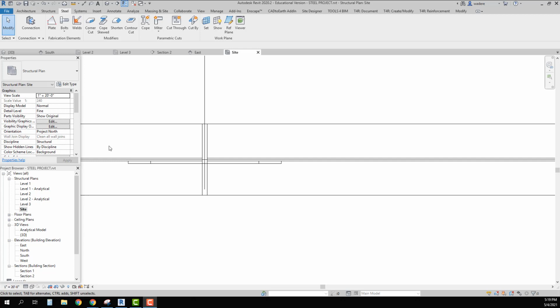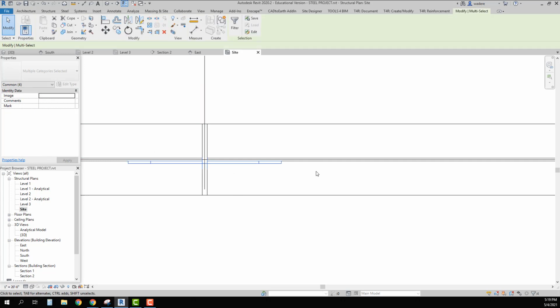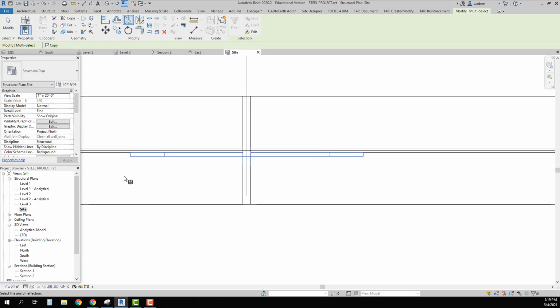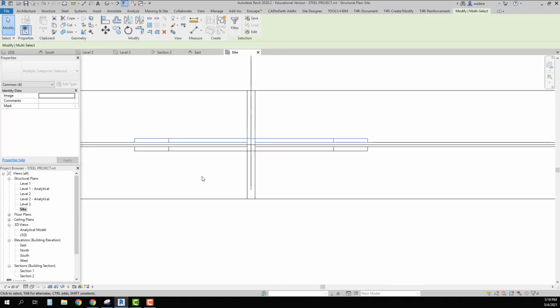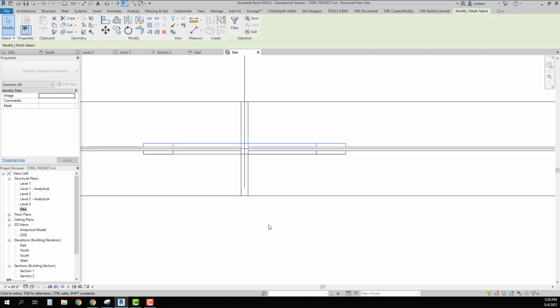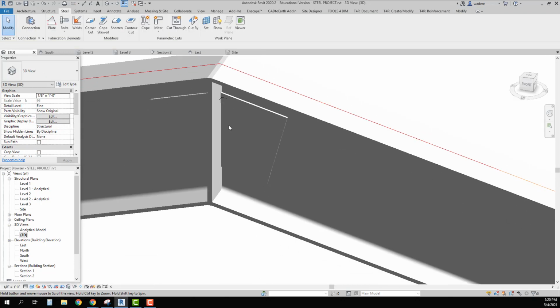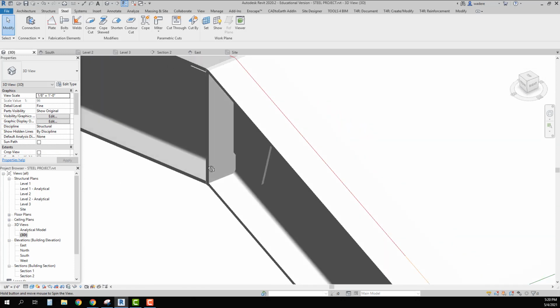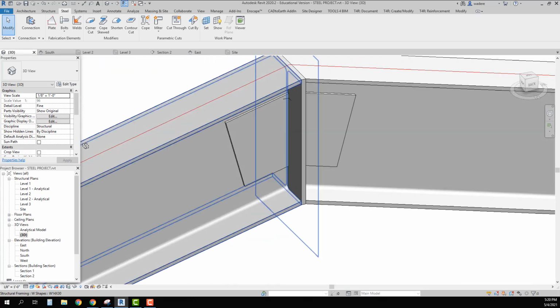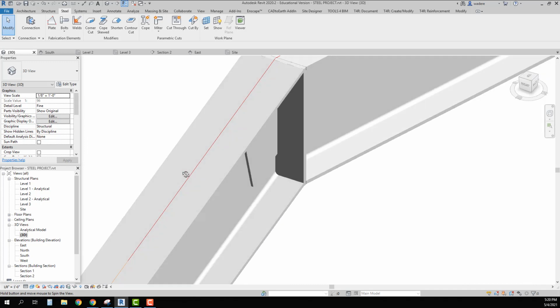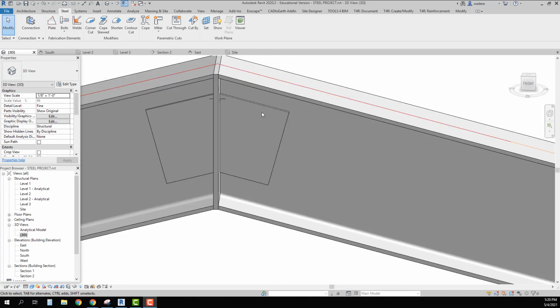Now I want it on each side of my beam. So I'm going to select those, and I'm going to use my pick axis, and again I'm going to pick my center line, and now I have them on both sides. So if I go back to my 3D, you see I have them on this side and I have them on this side. So the last thing we have to do is we have to attach these to the beam.